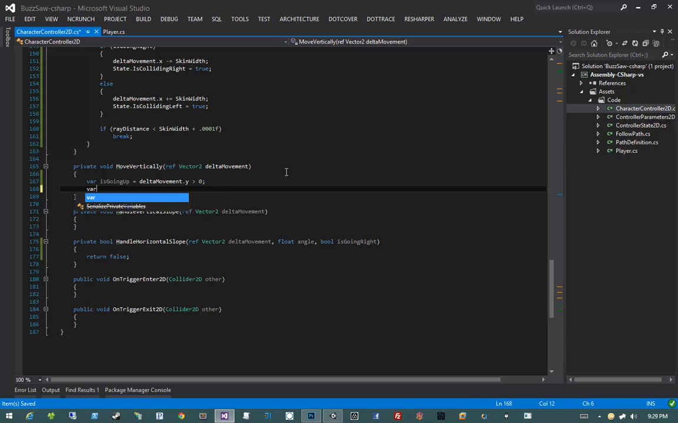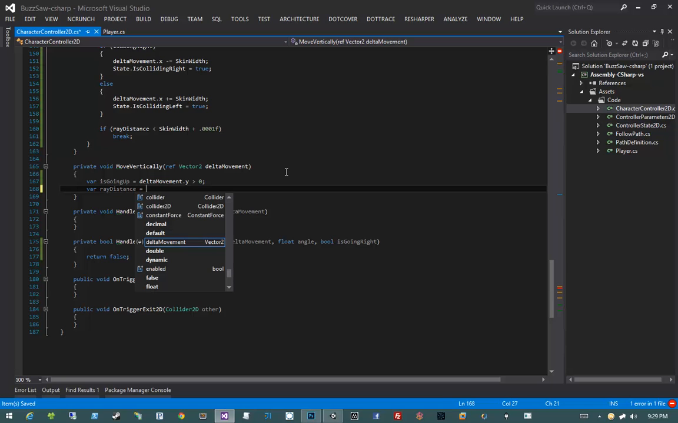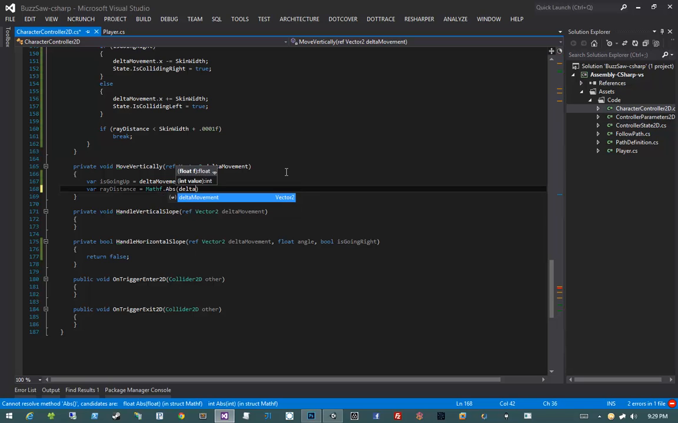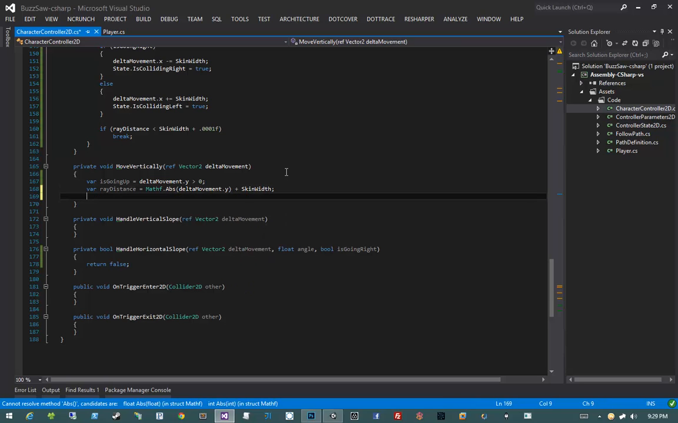Next up, ray distance. What is our ray distance going to default to? Well, just like before, our ray distance is going to effectively be Mathf.Abs(deltaMovement.y) plus skinWidth. So that's how far our ray is going to be shot out, and our ray will either be shot out above us or below us.